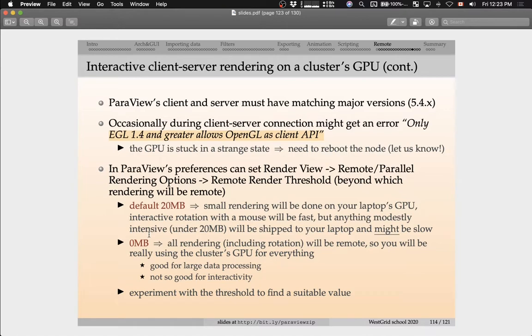If you set this value to something small, for example 0 megabytes, then all rendering will be done on the cluster. That's great because your laptop will not be taxed. On the other hand, if you try to do rendering interactively with this value, everything will be done remotely. So even if you try to do a rotation of a dataset or anything very small, everything will be done on the cluster, and then it will take time for the new image to be actually rendered on your laptop. So this might introduce some delay. Play with these values and find the optimum value that works for you. Obviously you don't want to set this value too high, because otherwise all rendering will be done on your laptop, and that's just counterproductive because you do want to use the cluster's GPU.